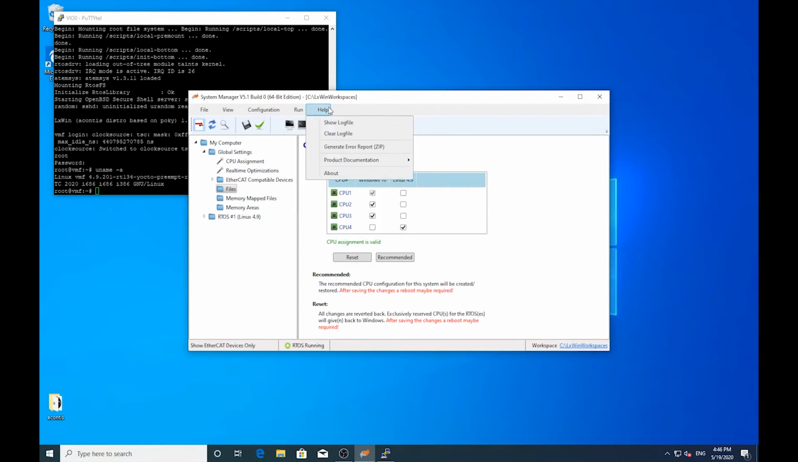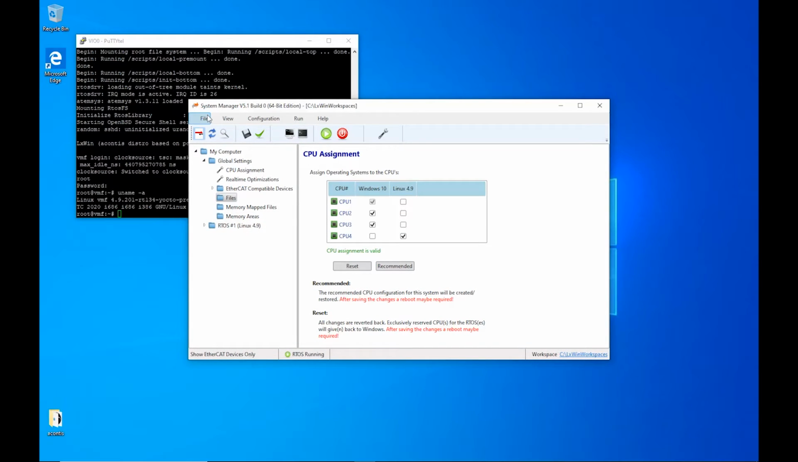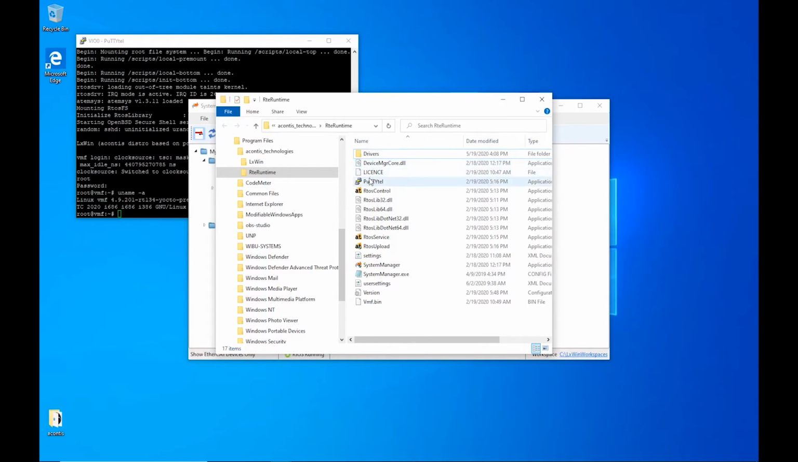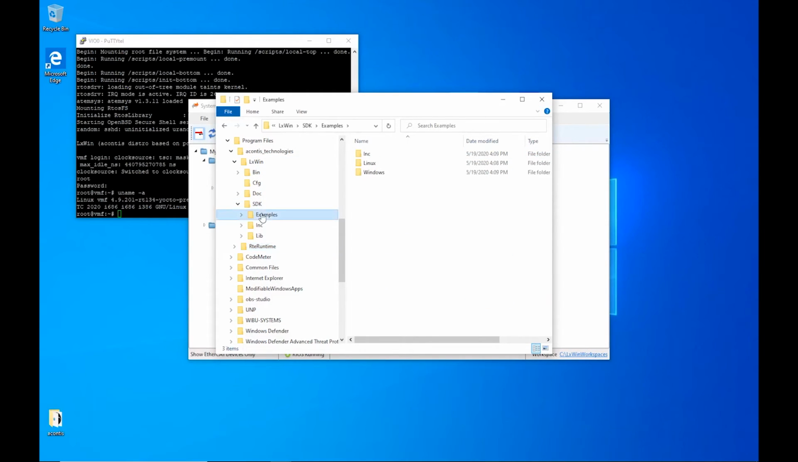For more information about the features and capabilities of LxWin and to help you with your development, we provide a few different manuals that you can find from the Help menu. We also provide a variety of example applications both for the real-time Linux and for Windows. You can access these examples by opening the real-time environment root folder from the File menu. This folder contains everything needed for the configuration and operation of the real-time hypervisor environment. Browse up a directory to the LxWin folder, and you will find the examples within the SDK folder.